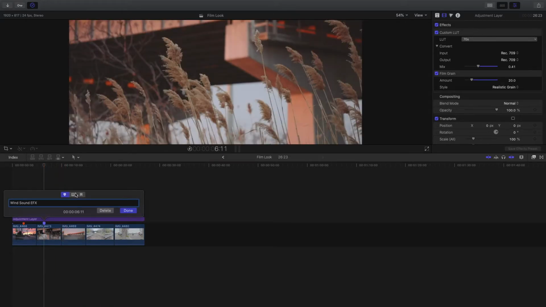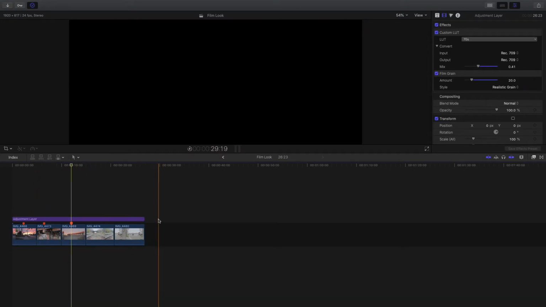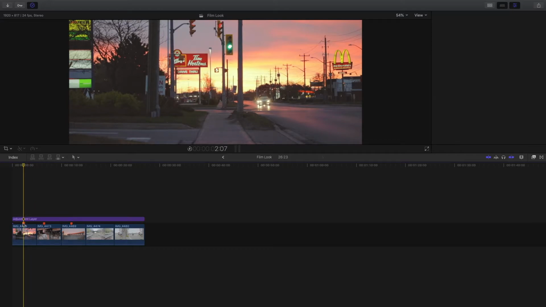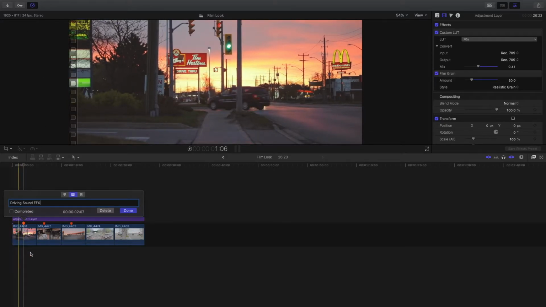So then I'd have another to-do marker there. A Ken Burns effect burns out. I would just keep going through my whole edit. When I've watched the whole video, I can just come back here and click this and see, oh, okay, I wanted to add a driving sound effect. And then now I can go through, grab that effect and put it underneath here.